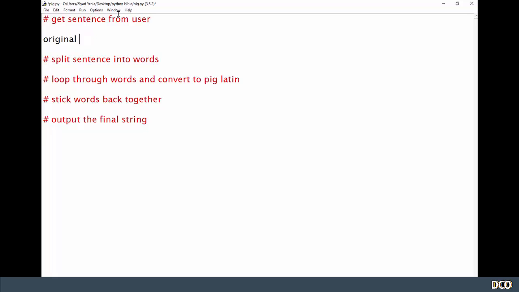Okay, so how'd you get on? Here's how I'd have done it. I'd have done original equals input, "Please enter a sentence." Space like that. Strip away any extra text, and convert it into lowercase. Job done, right? Very nice. If you got that, then well done. It's really brilliant use of the course content so far, and you should be very proud of yourself.